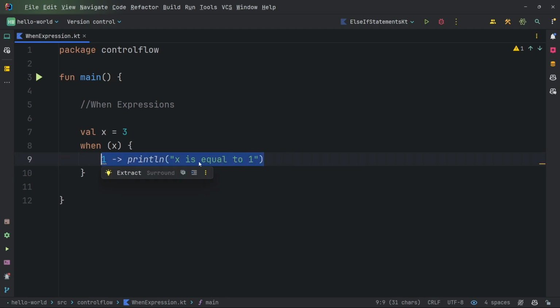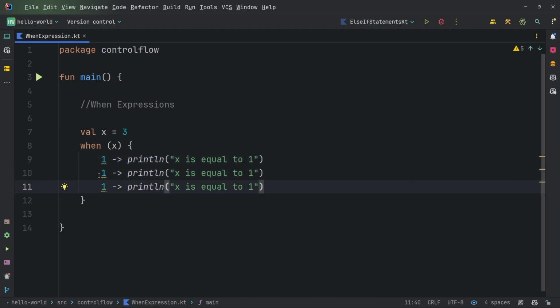And then we could just take this and copy it. So we could have another option 2, another option 3. We can change this to 2 and change this to 3. And that's it. So what is happening here is that we have this when expression, and we're just passing in a variable. And what it will do is match the value of this variable against different options. So the options that we have is 1, 2, and 3. So if it's 1, it's going to run this line of code. If it's 2, it's going to run this line of code. And if it's 3, it's going to run this line of code.